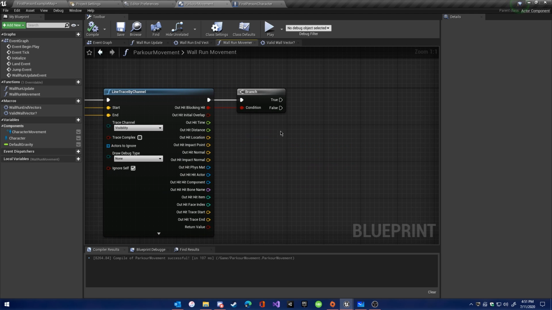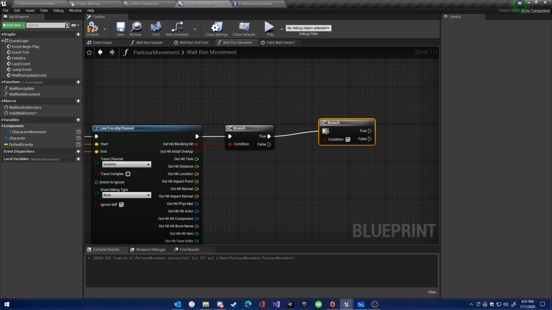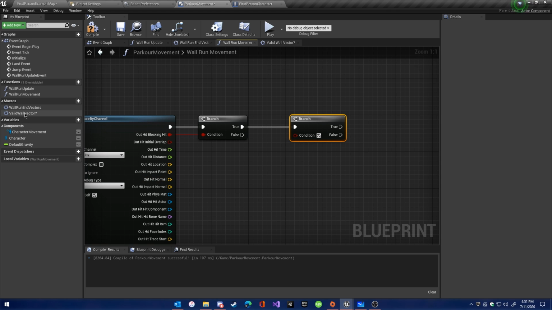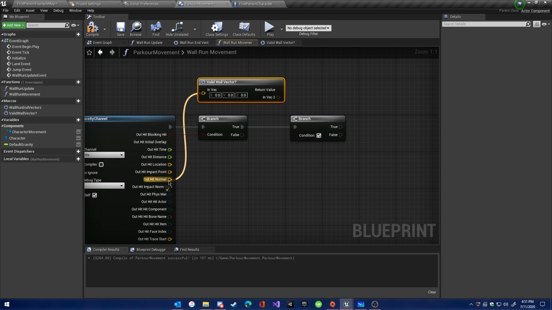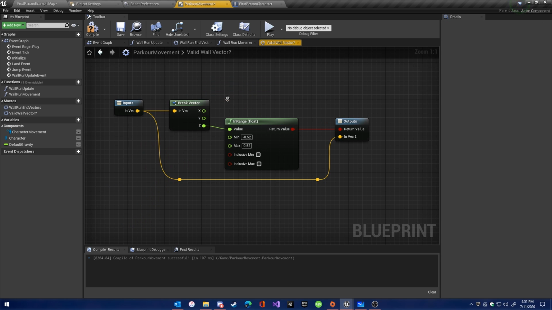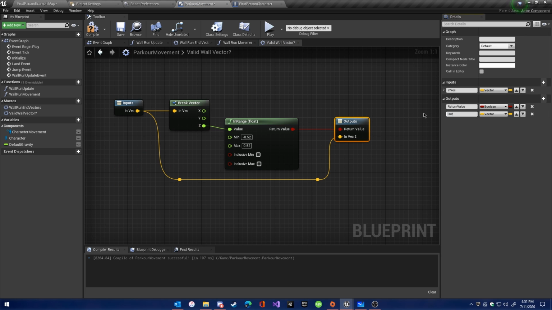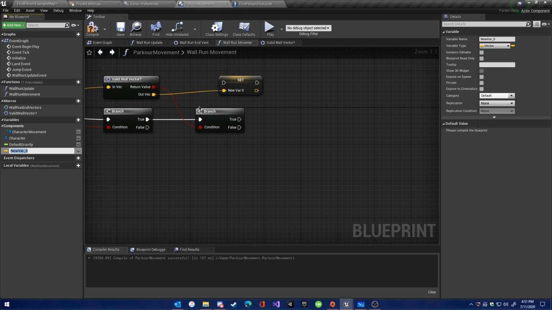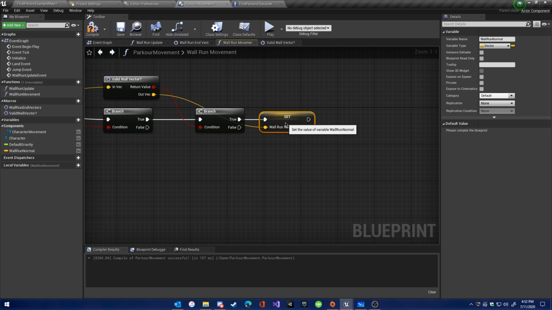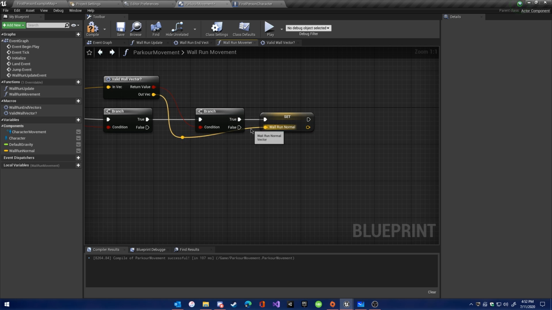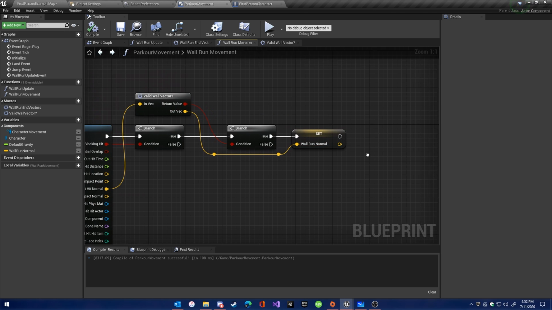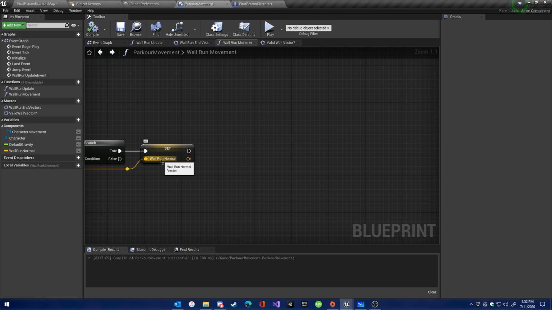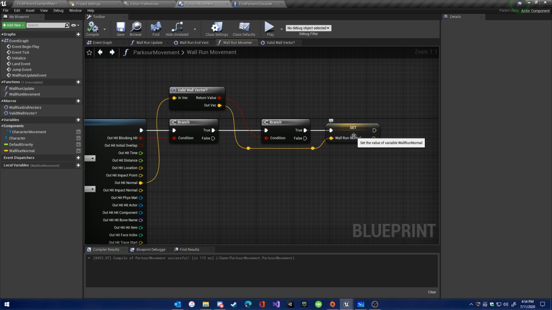So now that we have that, we can go back to this and we'll make another branch and we'll look at the out hit normal and we'll make sure that it's a valid vector. All right, so if it's a valid vector, we're actually going to save it. So let's promote this to a variable and save it as wall run normal. And so now once we get to this point, we'll be able to do more with this vector.